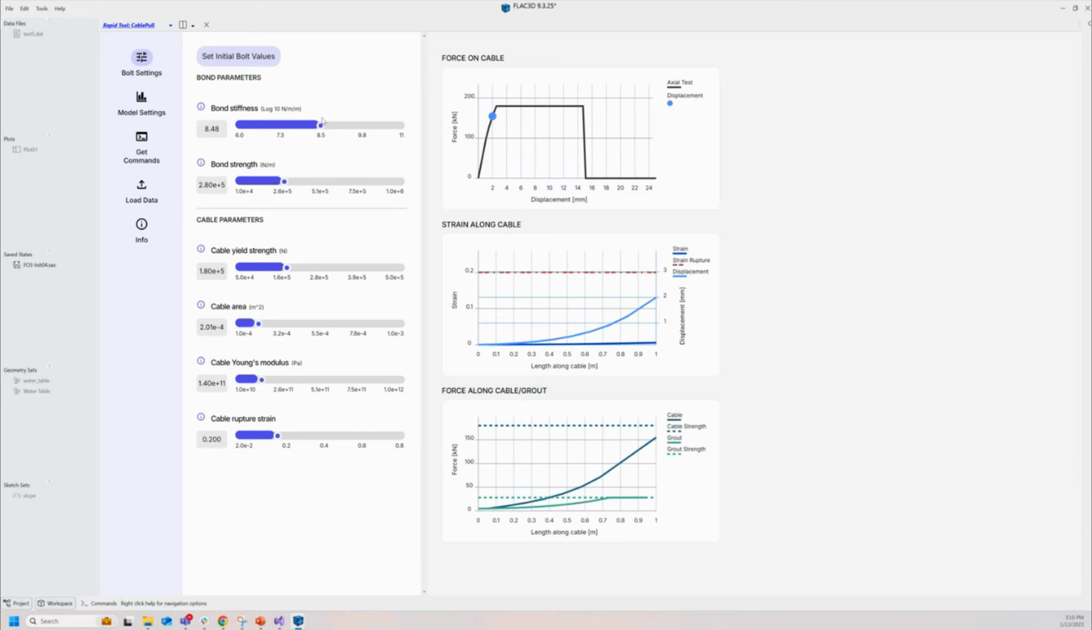Now you have a lot of properties that you need to specify when you put cables in your model, or you put bolts in your model, and it's not always easy to figure out what those should be. Often what people do in reality is they have pull-out tests. So you have a cable grouted in something, either in the lab or maybe in the field, and you pull on it and you get a plot that looks like this top plot, which is force versus displacement.